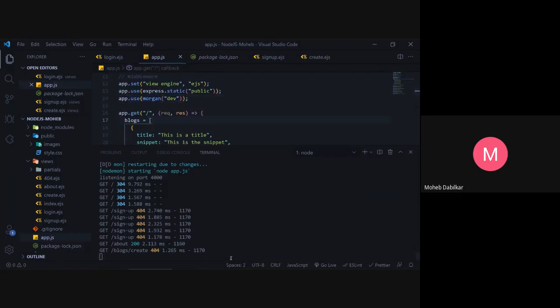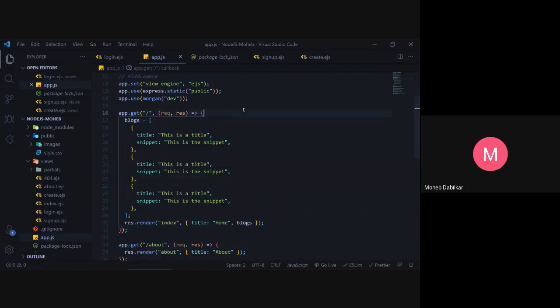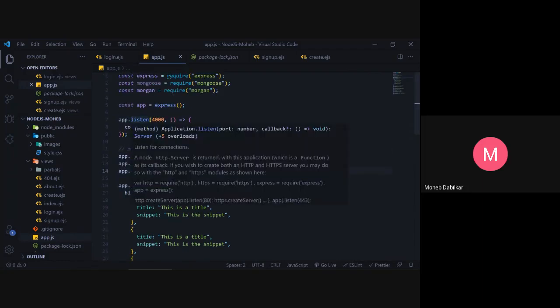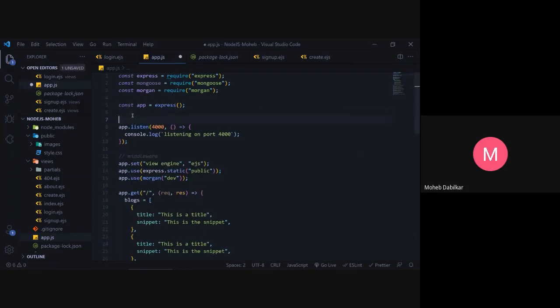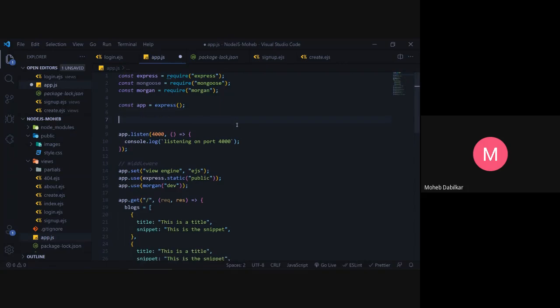Well, that is your Morgan. So that's a middleware. We can actually do this stuff ourselves also, but I don't want to do it that way. Okay. Well, chalo, let's start with our MongoDB. I hope my URL is there.